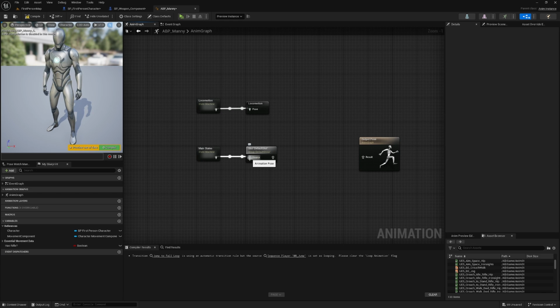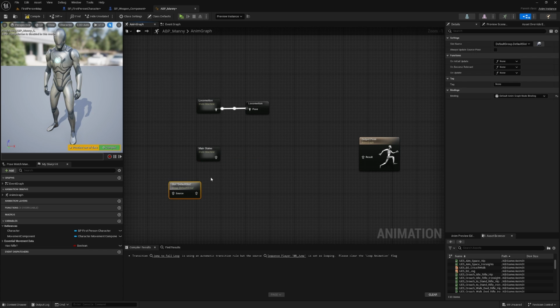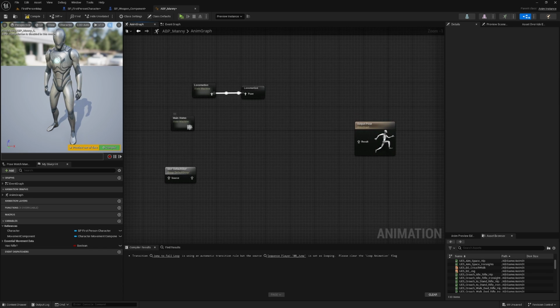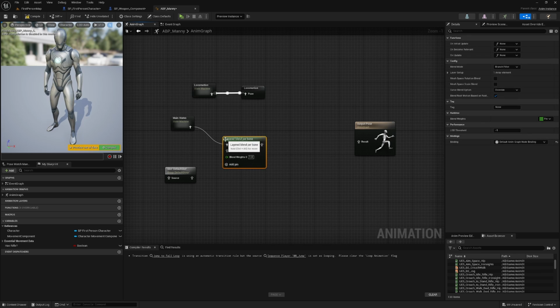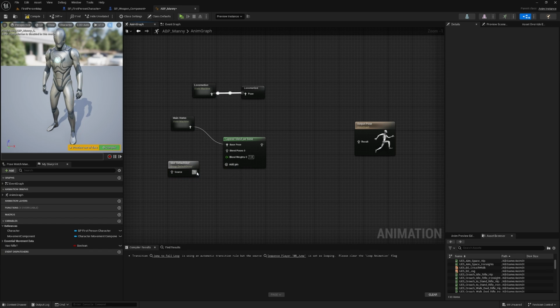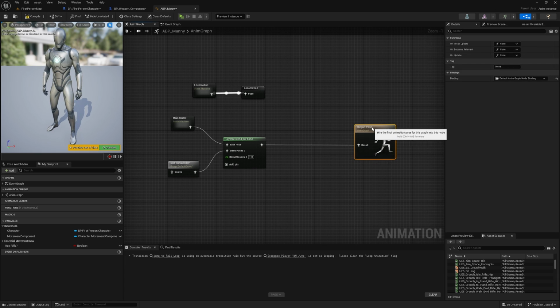I'm going to hold Alt and click this pin to unconnect that pin right there. And then off of main states right here, I'm going to find a layered blend per bone. This default slot for our animation montages is going to plug into our blend pose right here. This can plug into the output pose.